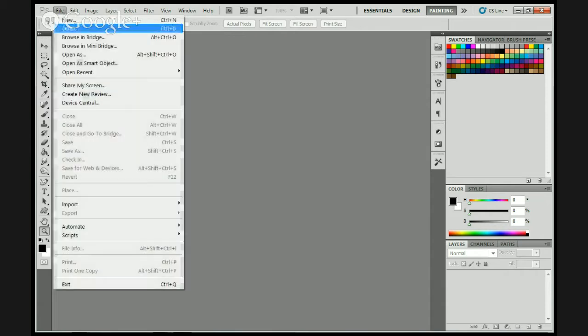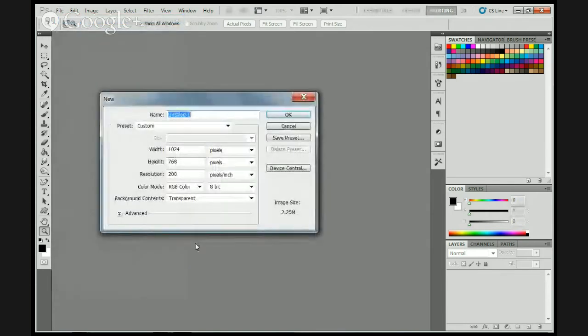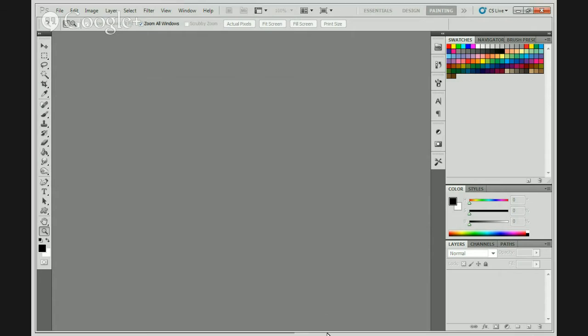So you got to go to File, New. I like pretty big files, so I go for 1024 by 768, with a resolution of 200 pixels per inch. It's my understanding that 300 pixels per inch is like magazine quality. So you'll be sure to get a bunch of little details and get lost in your map and zoom in a lot. So let's just go okay.